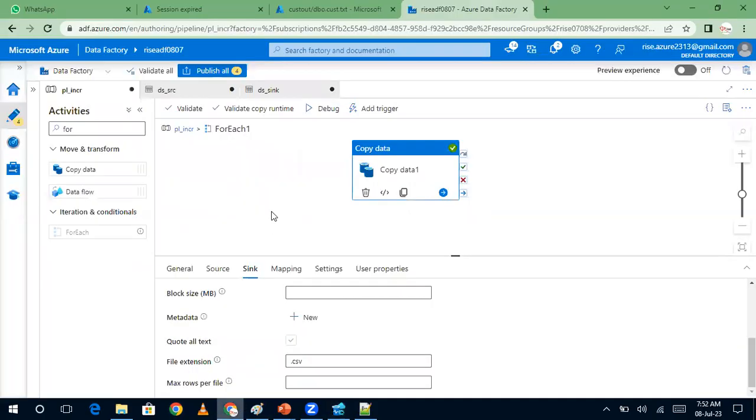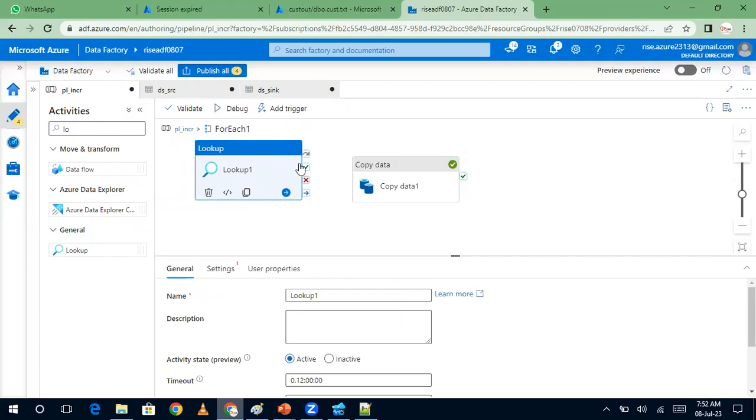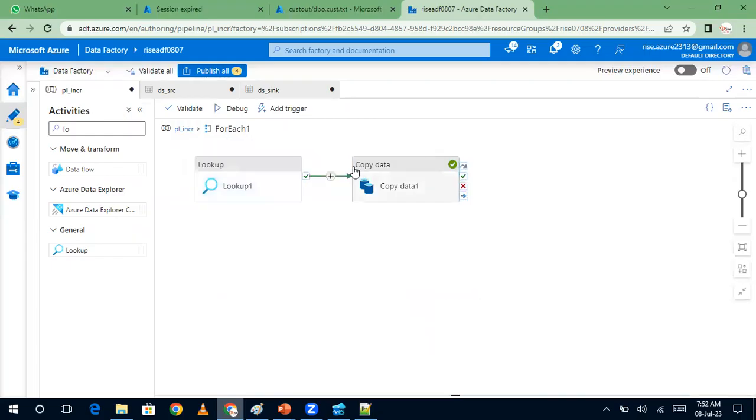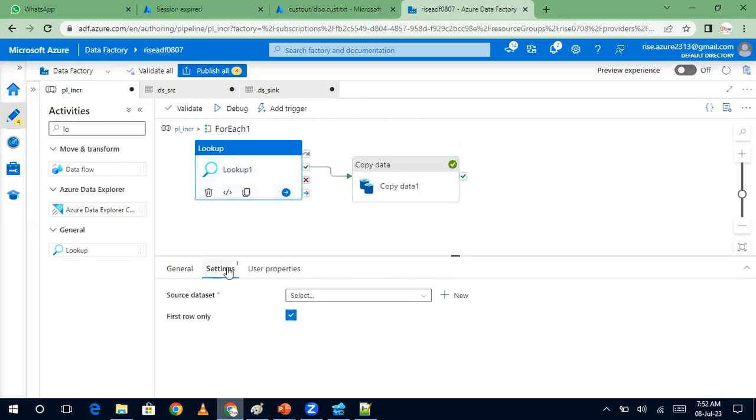I will go into my for each activity. My for each is running 2 times, one time for dbo.customer and one time for dbo.sales. I want to get the maximum value of each table when the for each is running. So I will add a lookup activity, and I will get the max value of the customer table when it runs the first time, and the max value of the sales table when it runs the second time.